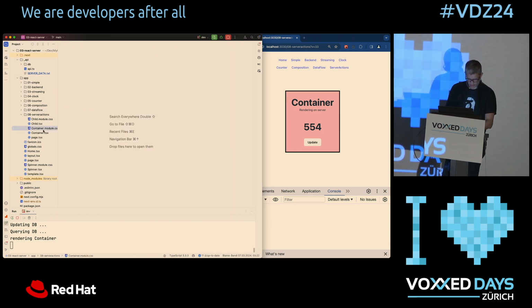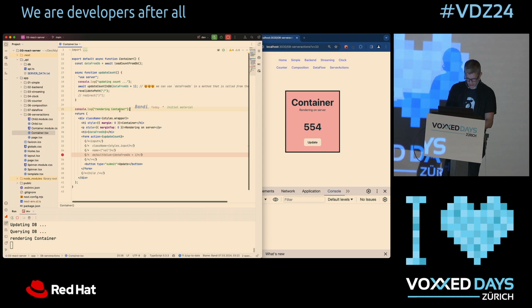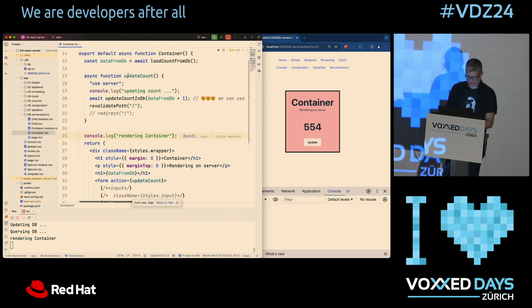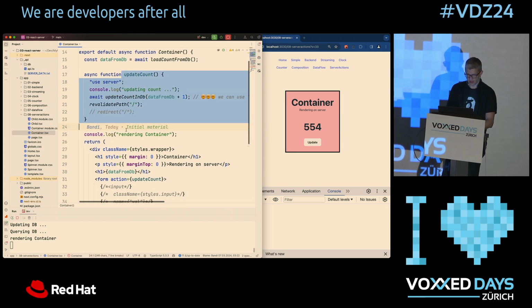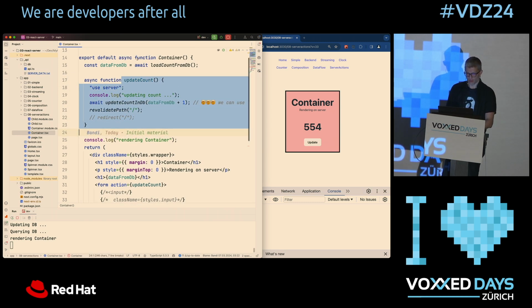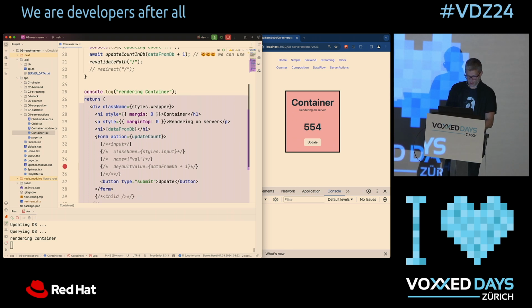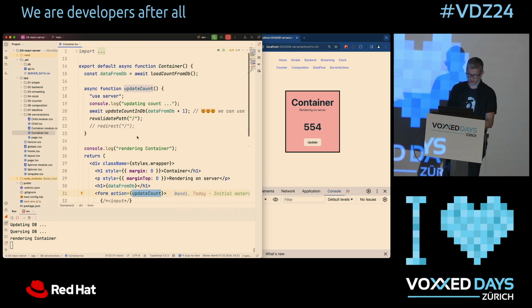We are in the container component. And what we have now is something that's going to be confusing. That's this function here inside my component. So I have a container component. It renders a form, and the form has an action. The action calls a method or a function, and this function is going to update my database.